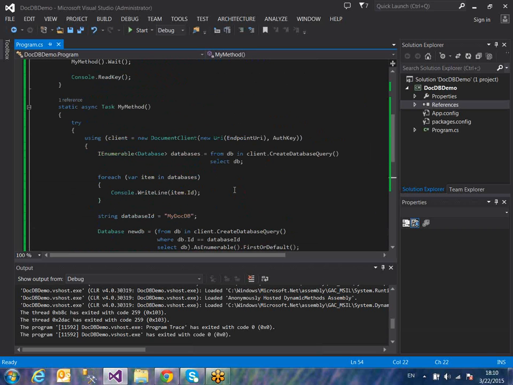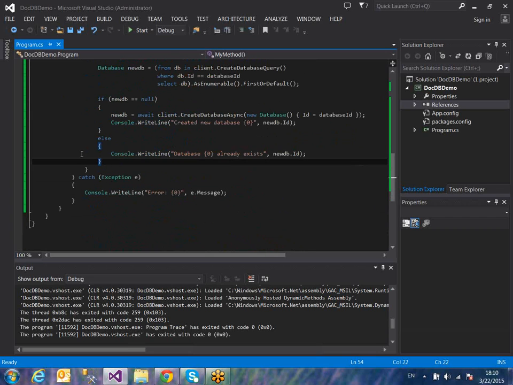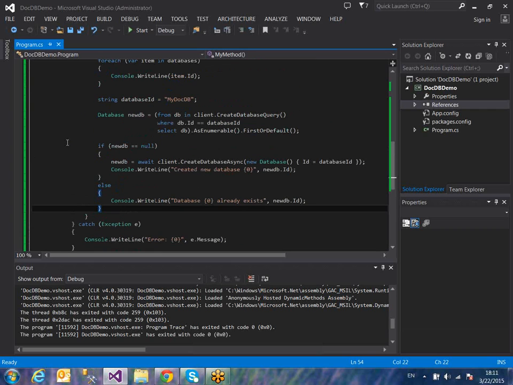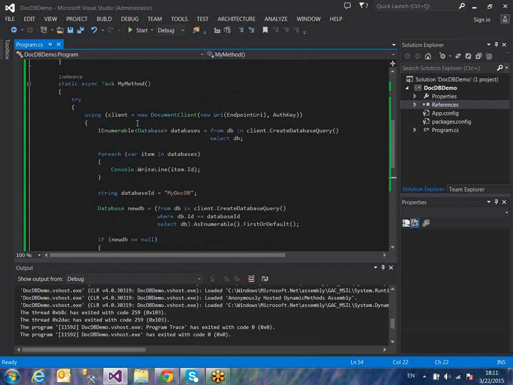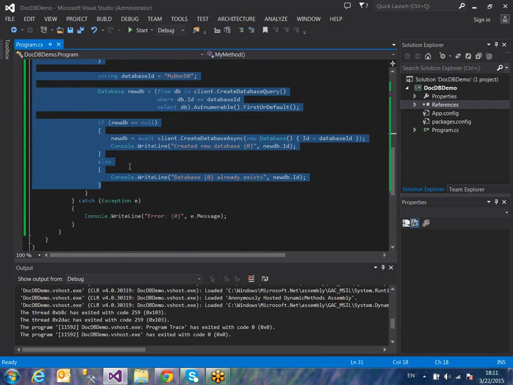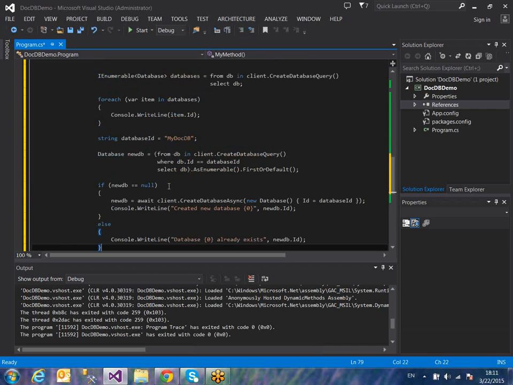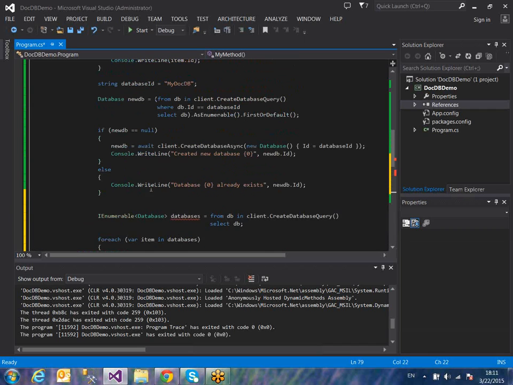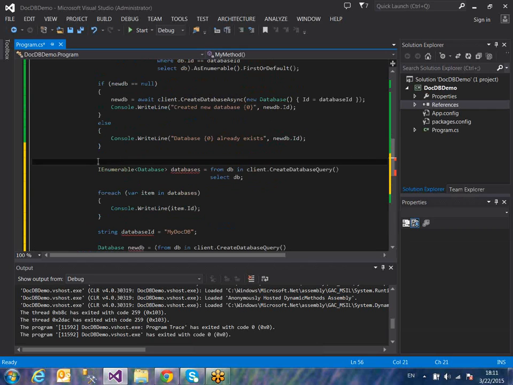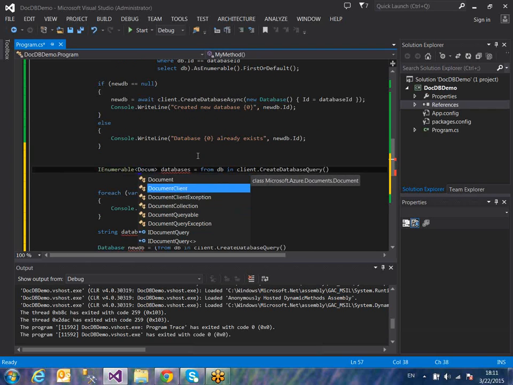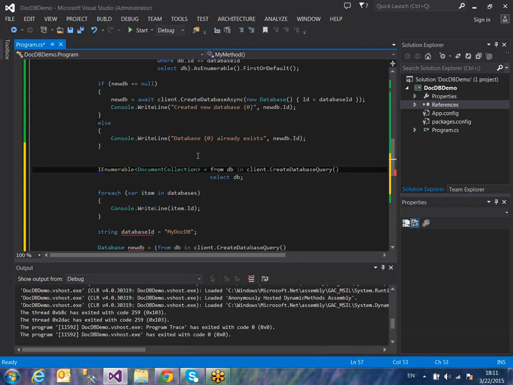So let's do that. The code for listing and creating collections is very, very similar to what we just did with database. So what I'm going to do, I'm just going to copy and paste this entire code and then just change particular things in each step. So this time our IEnumerable is not a database, it's a document collection. We will call it collections. The alias will be, let's say, call.